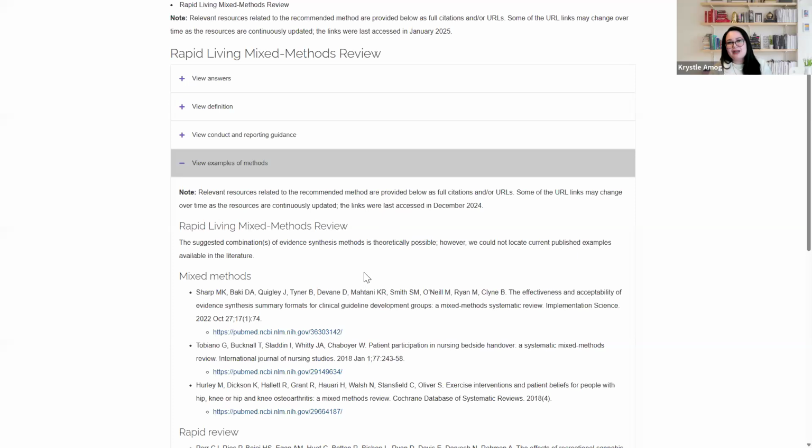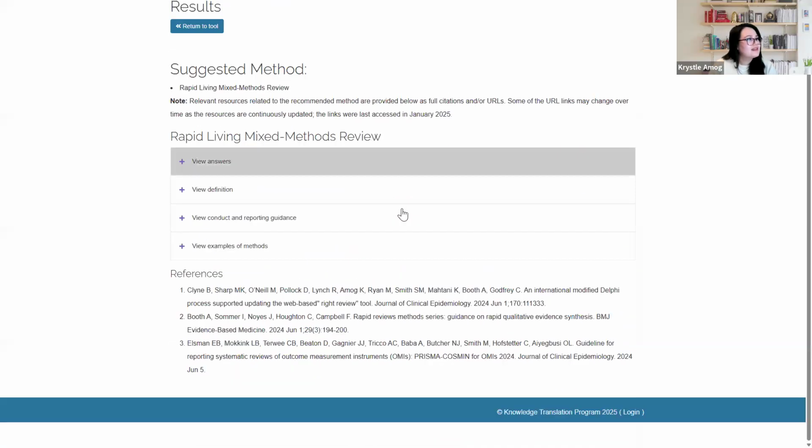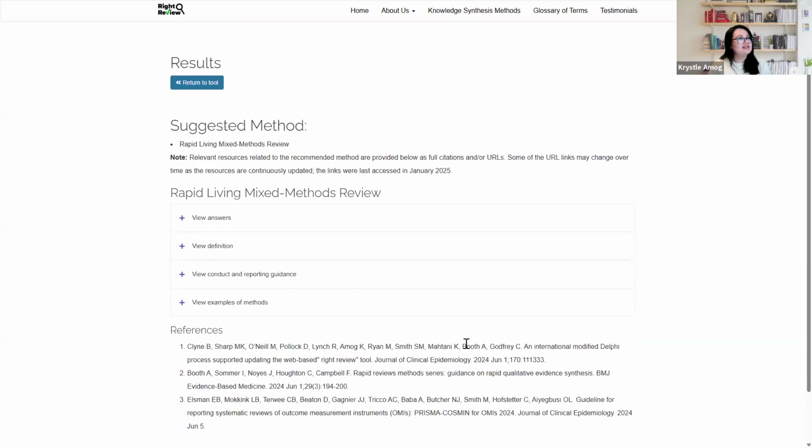And you can see here we have a note that the suggested combination of evidence synthesis methods is theoretically possible. So this is what I mentioned a little bit earlier. However, we could not locate published examples. So instead, we broke down the different components, and you can see examples of how other people have done different parts of the review. And then we also have some references related to the definitions. And in the official version of the tool, we'll also have a link to cite the different papers if you want to mention any of that in your work. We'll also have a link to the voluntary feedback survey that I mentioned.